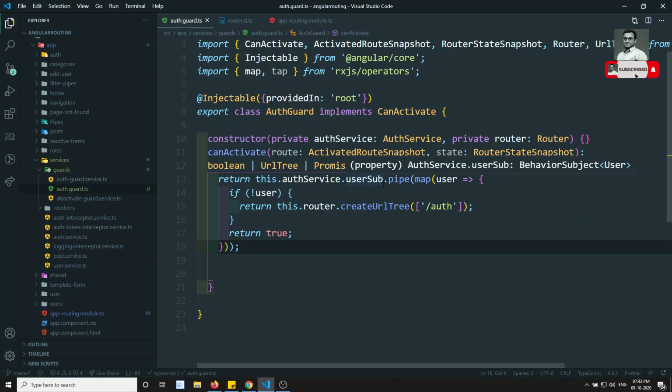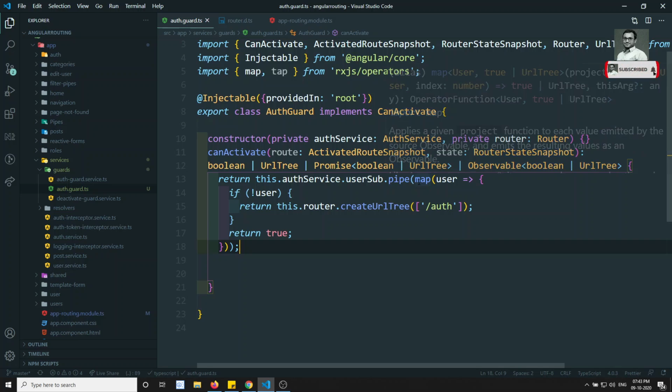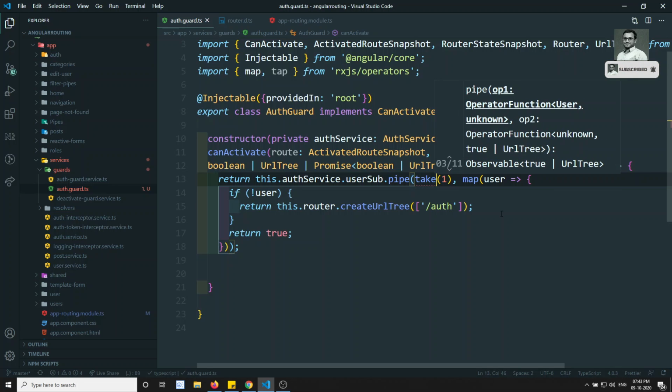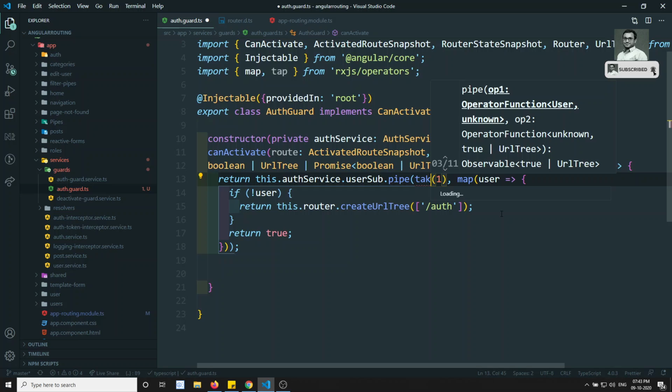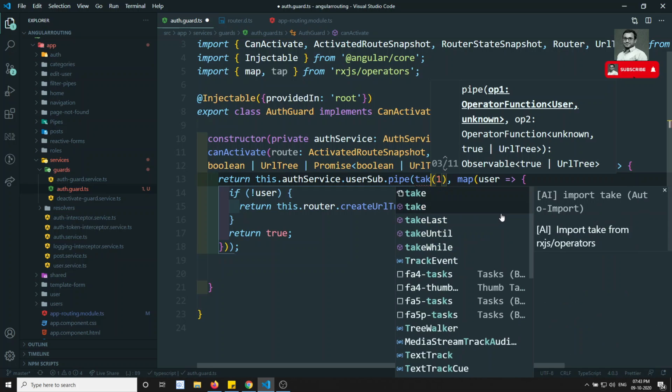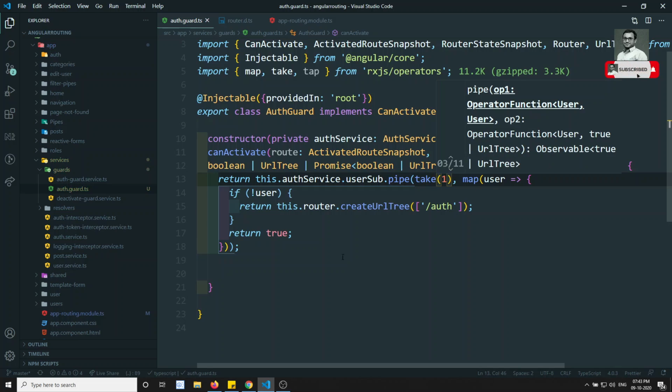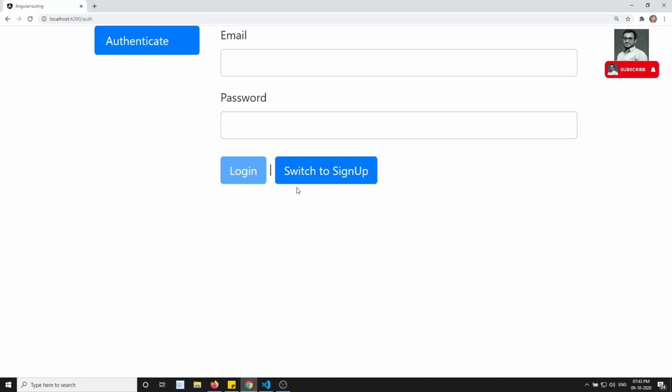Here you will be able to see that I have used this auth service and user subscribe with pipe, right? So that means it will go on listening like this. This user subject, as we have used a BehaviorSubject, will go on listening. So what we can do is, it should be executed only once, then after it should not exist. So we can use take of one. So it only listens one time and unsubscribes immediately. Take one is an RxJS operator, so we can import it from RxJS. This one also works in the same scenario.